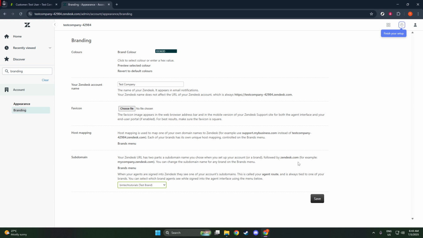Congratulations, you've just successfully changed your Zendesk subdomain. By doing so, you're reinforcing the brand identity of your support center, ensuring it aligns with your overall messaging.